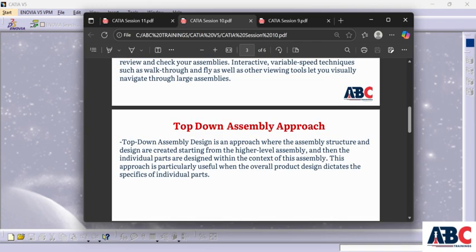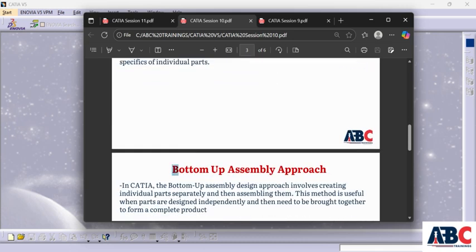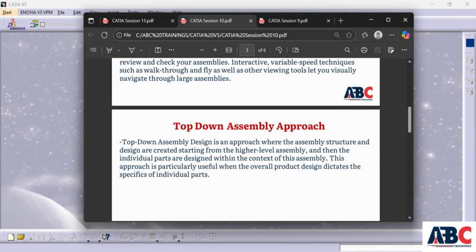In the assembly design, there are two types. First one is top-down assembly approach, and the next one is bottom-up assembly approach. So what is top-down assembly approach? We create parts in the assembly workbench itself and then assemble them by manipulating them and applying constraints.